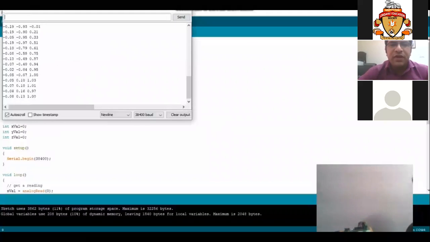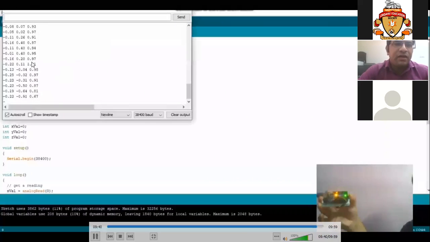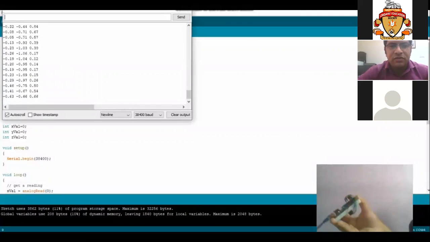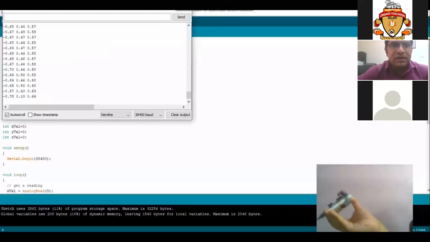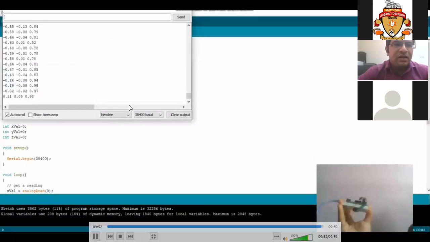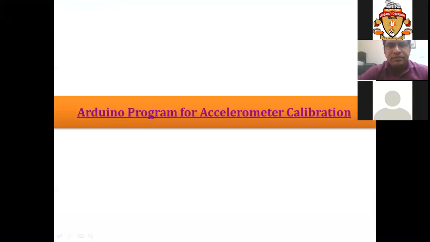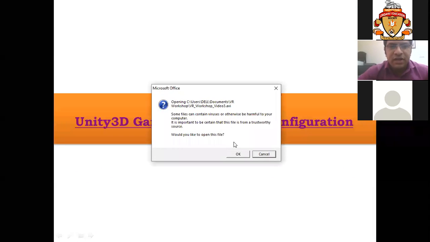Now you can see if we change the orientation in the same way, the XYZ acceleration values are changing. So we are getting the acceleration values in the X, Y, and Z axis. For each and every change in orientation, we will get the corresponding orientation value in the form of acceleration, which we have to convert into the corresponding angle values. The conversion of the angle values from the acceleration values will be done in Unity 3D.